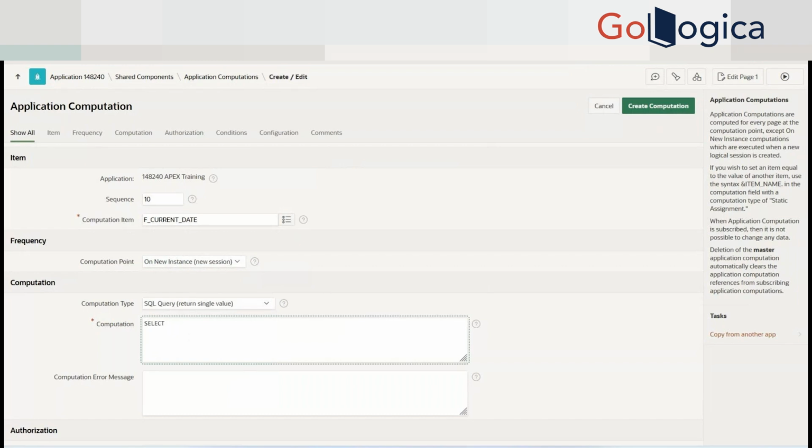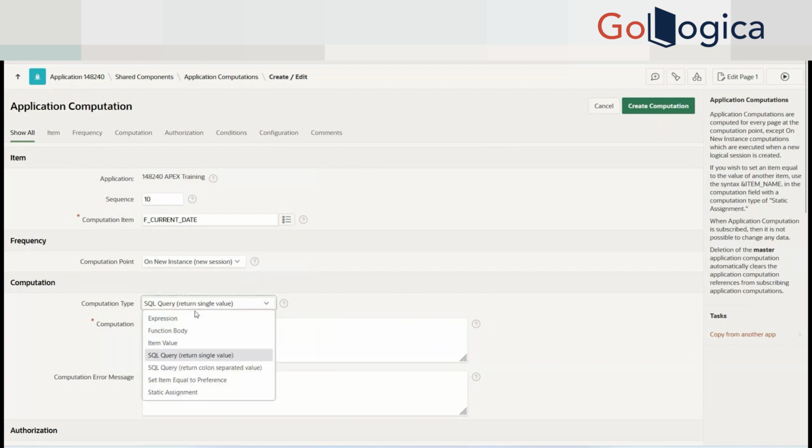I'll write this, select sysdate from dual. As you can see, there are multiple ways you can write the code: expression, function body, item value, SQL query. So I have selected this, select sysdate from dual. So it will return the sysdate.